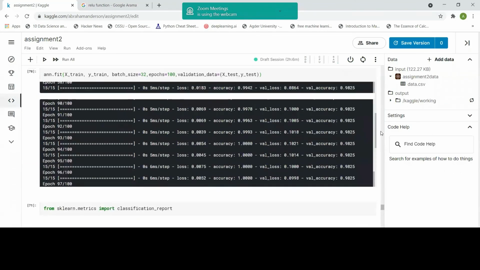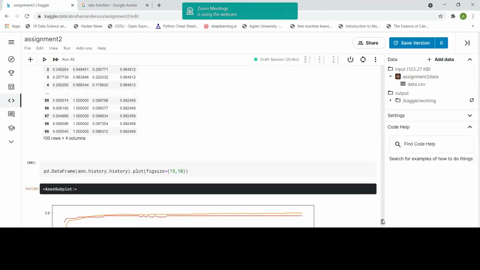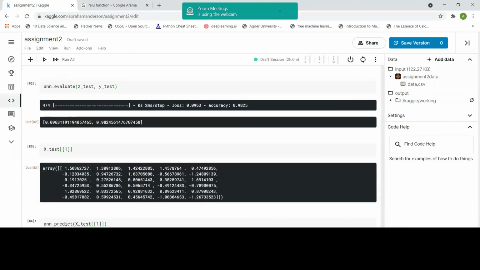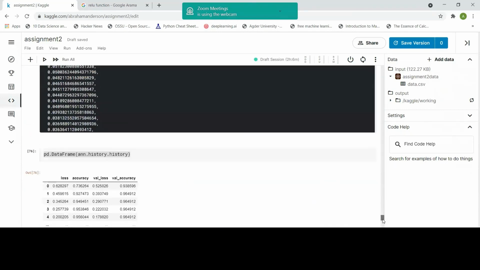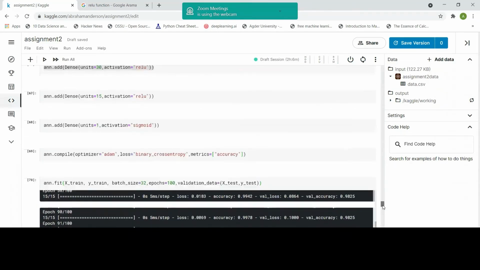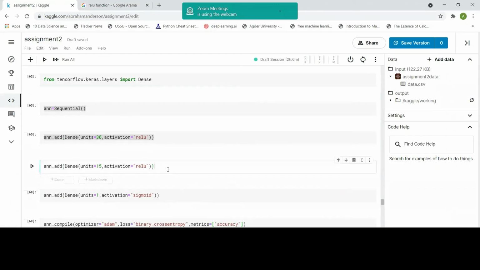Go up. This time, instead of writing every single step, where is it? Yes, here. Let's use this one.